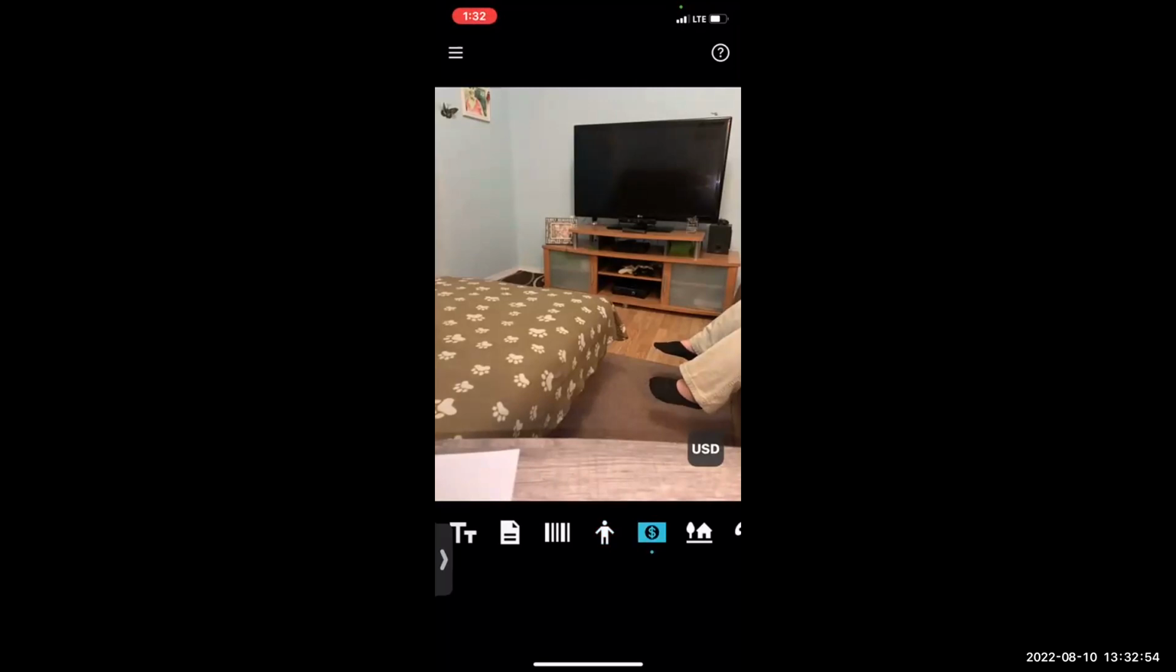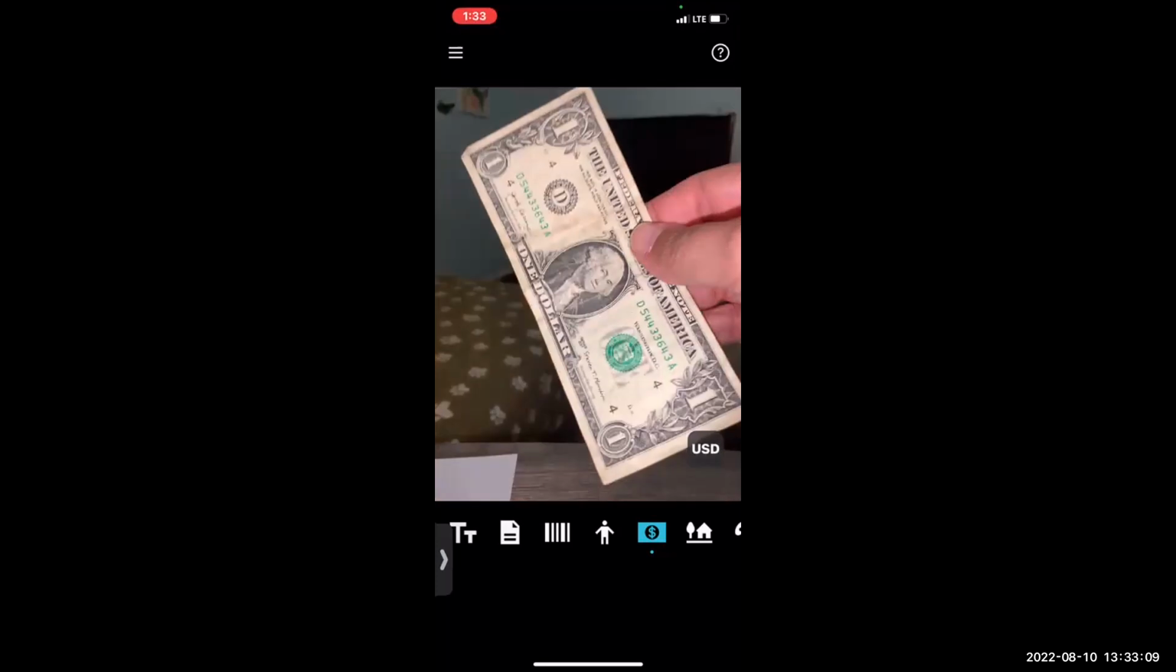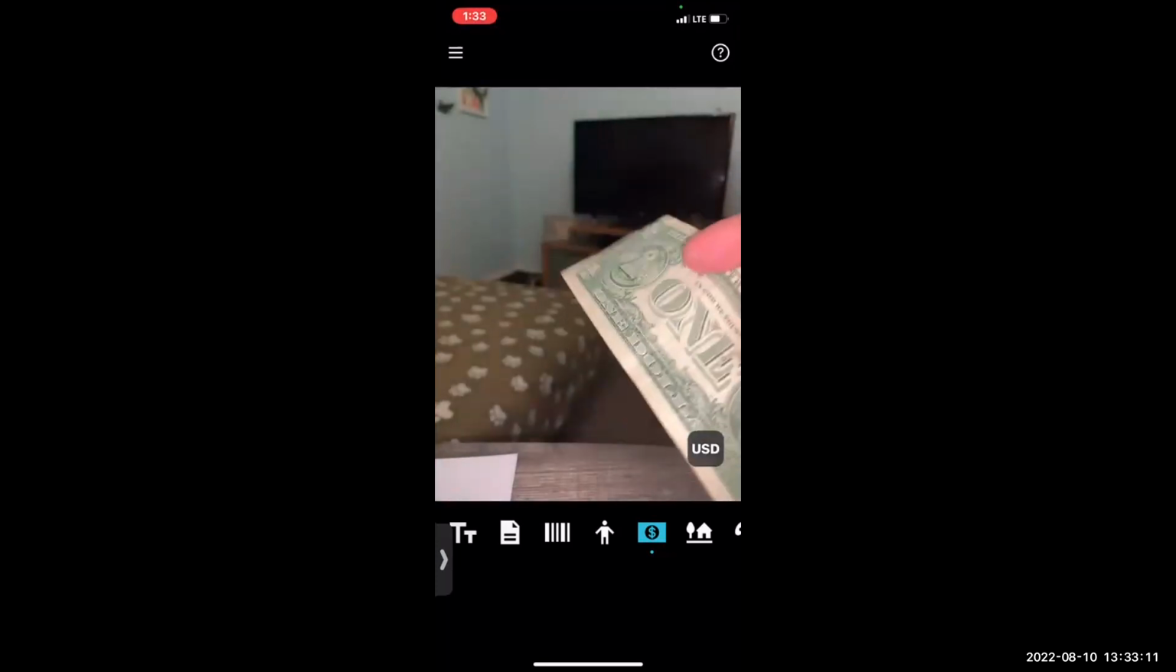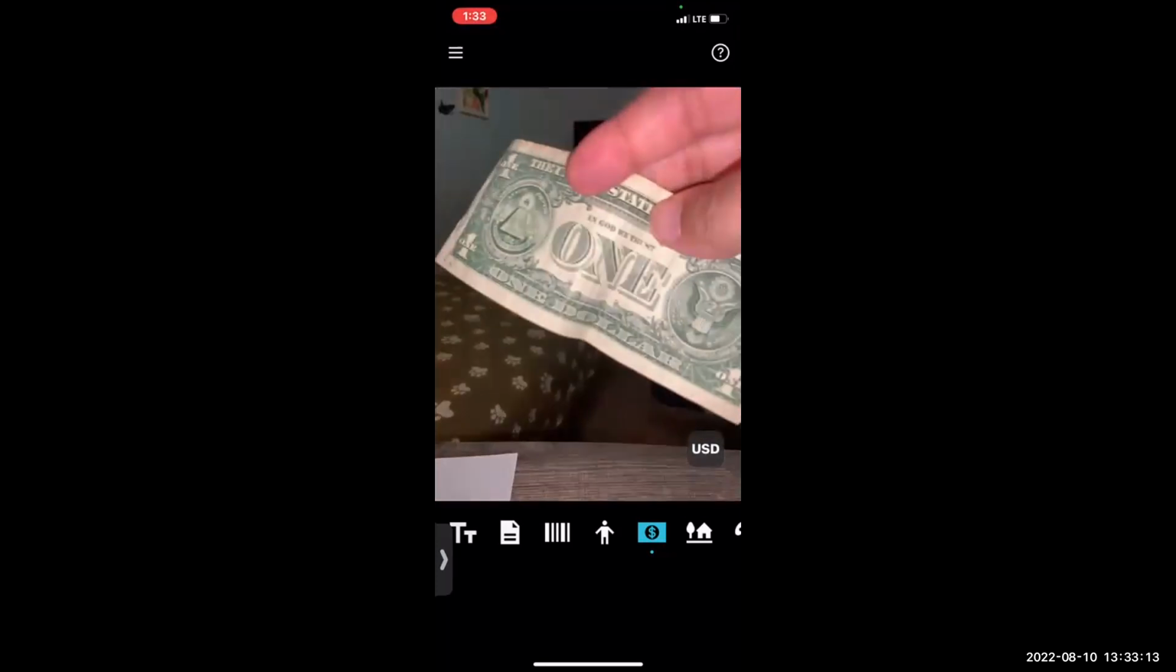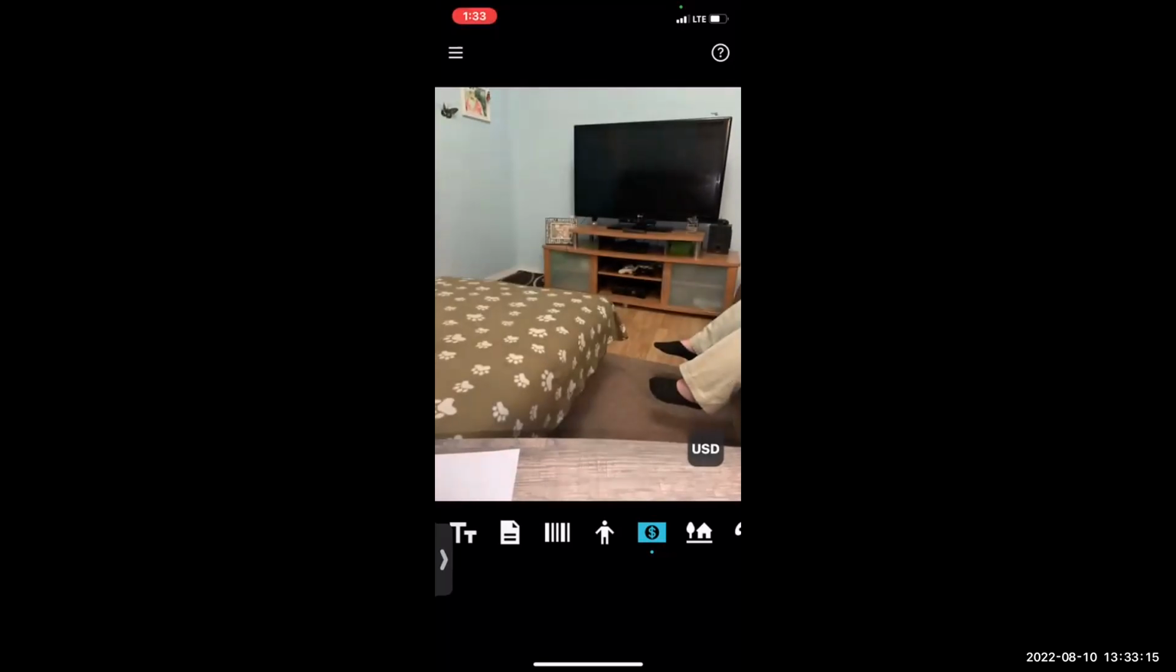Currency. Okay, this is for money. So if you're in a store and you want to ensure that they're giving you the correct change, you can turn this portion of the Seeing AI app on. $1. $1. $10.